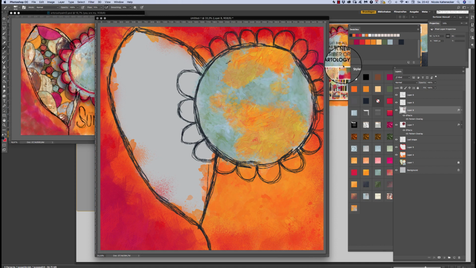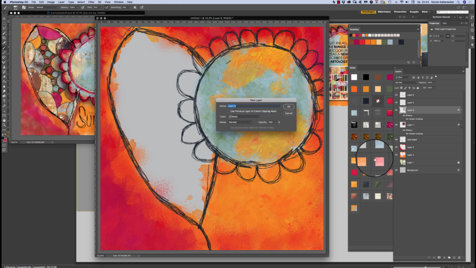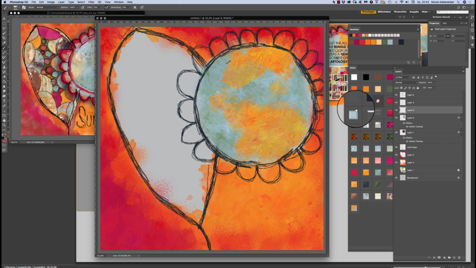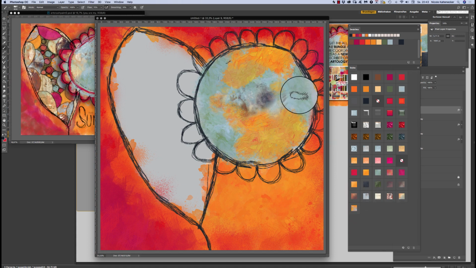You can start to paint with masks, but I don't like it when I make a digital painting. I only work with a lot of layers, and that's why I start a new layer. Again, I'm going over that, and we're going to use something blue again from the style palette here and blend that over.